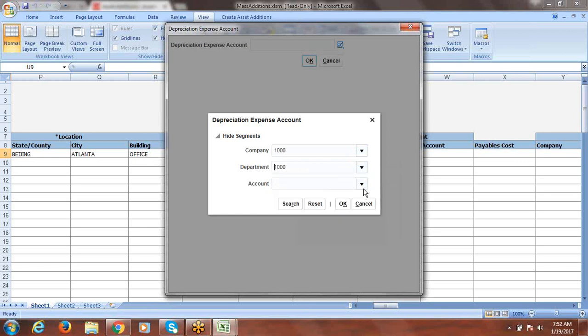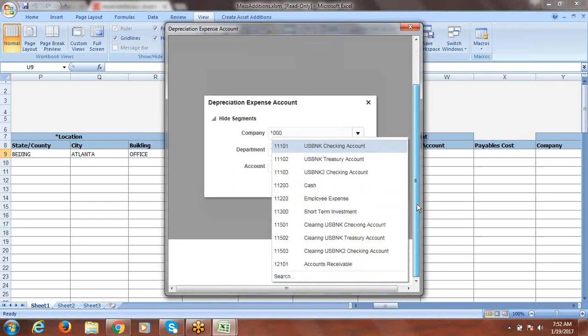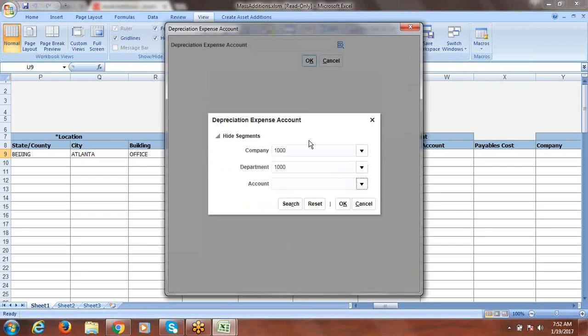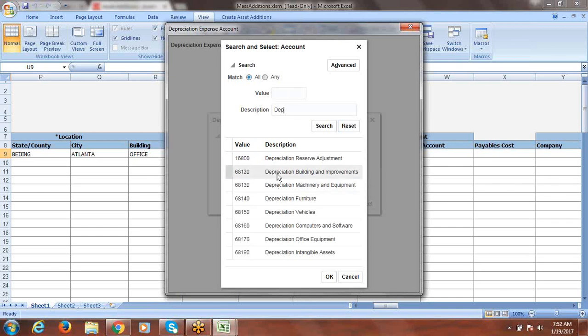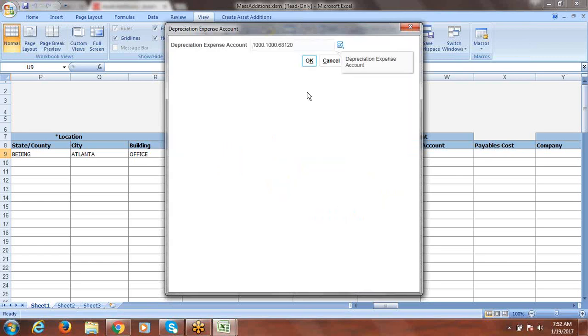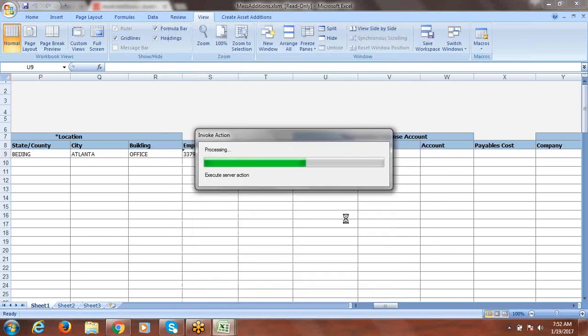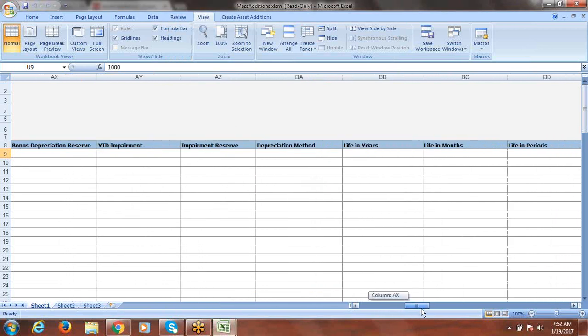So in case of manual additions, it will default the expense account, but here since we are doing it through the spreadsheet, it's not defaulting. So select the depreciation expense account. Depreciation, building and improvements. Let's say OK. That's all. The rest of the information is optional.